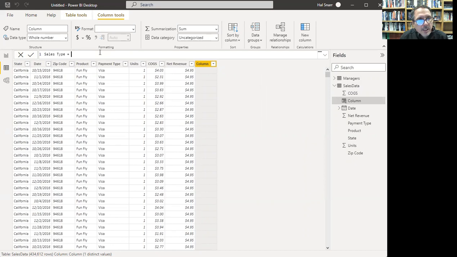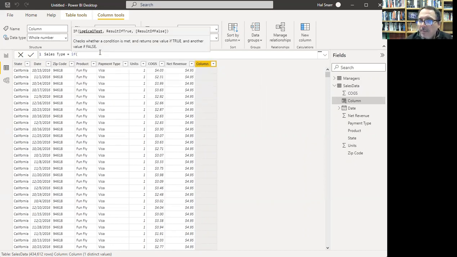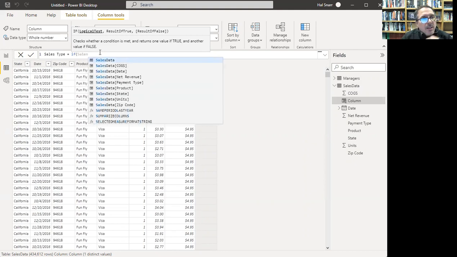Okay. Type equals, and then we're going to type IF, and this kind of feels like Excel right here, right? IF, but instead of typing something like cell A3, we're going to type Sales Data. This is the table. Sales Data is the table, and the icon is the entire table. Sales Data with the bracket COGS: this is the Sales Data table, and this is a column inside of Sales Data.